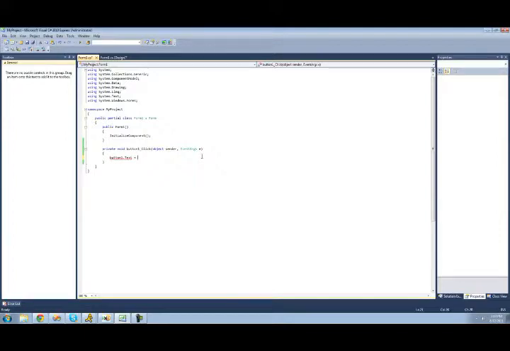So we're just going to do an equal sign, and to represent a string in C#, you're just going to want to do 2 quotes. And then inside of here, whatever you want your button's text to be. So I want my button's text to say Atom, so I'm just going to type Atom right there. And of course, we have to end the line with a semicolon.